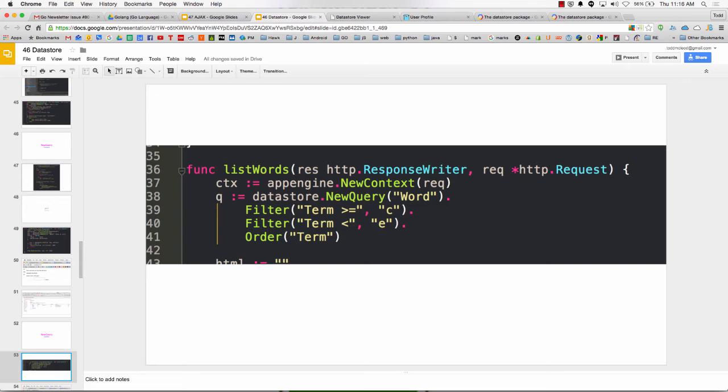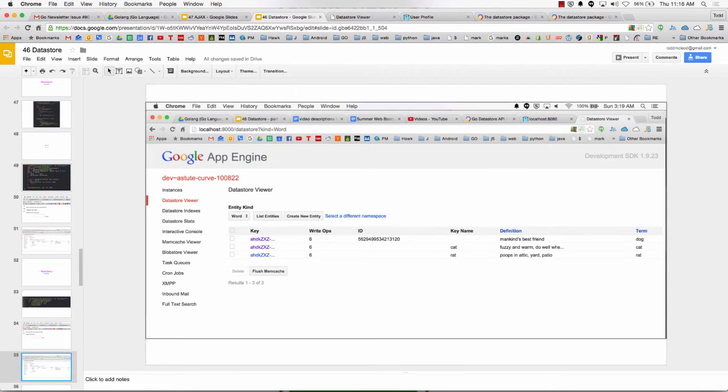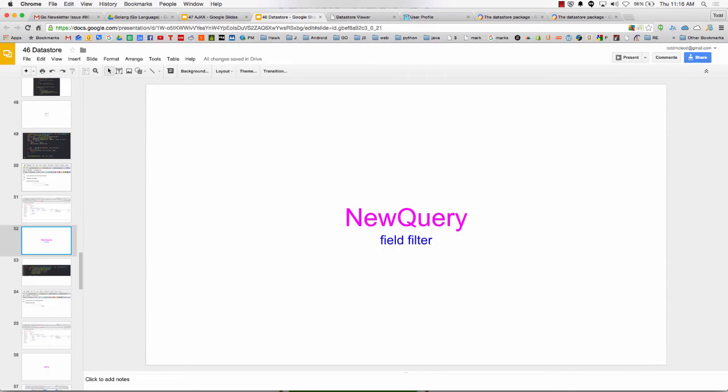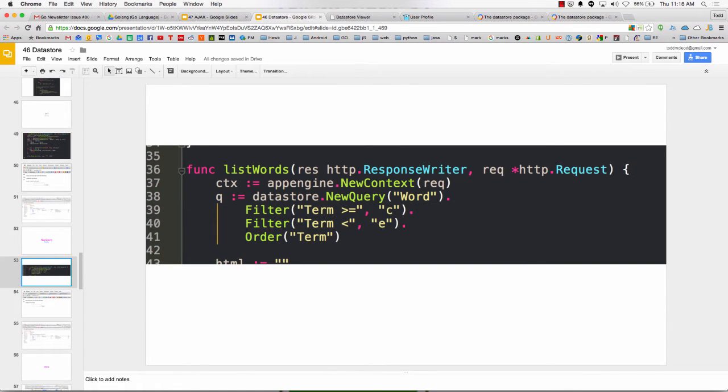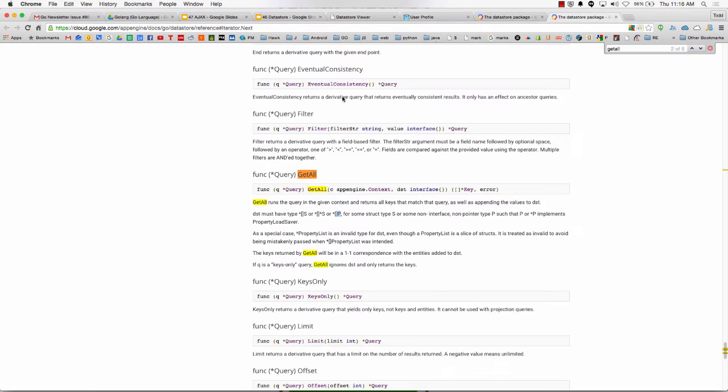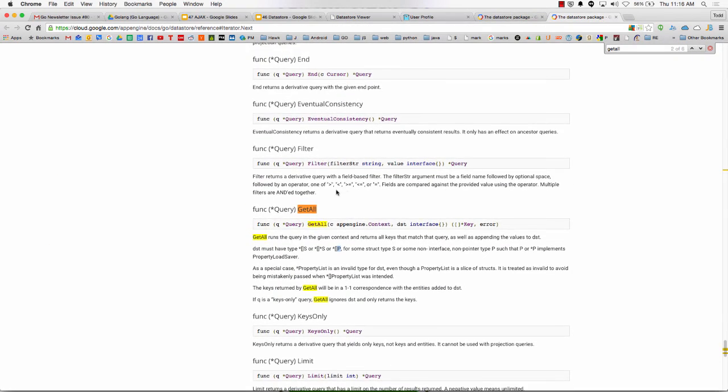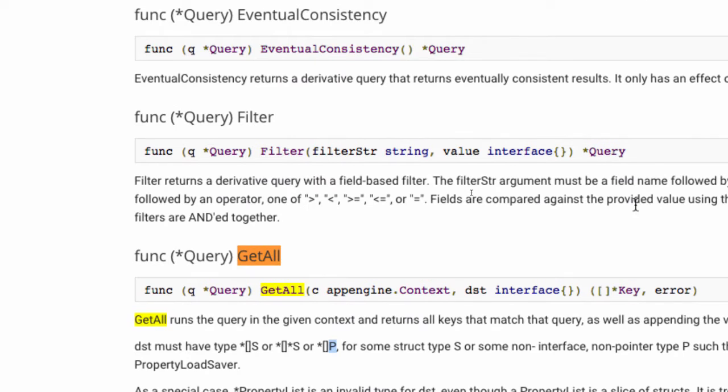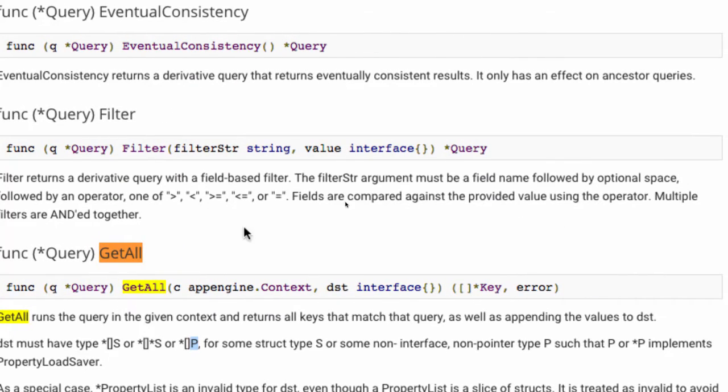So that's what filtering would look like. That should be pretty straightforward. Anybody have any questions about that? You can see that it's more straightforward. Note those are all strings. And if we compare that to the documentation, filter right here takes a filter string and a value interface.